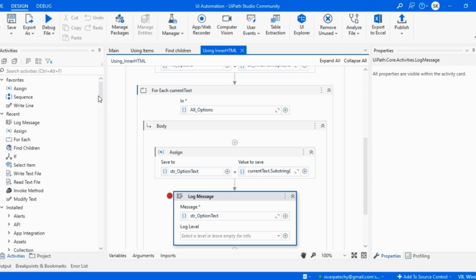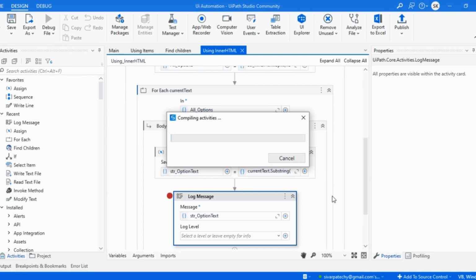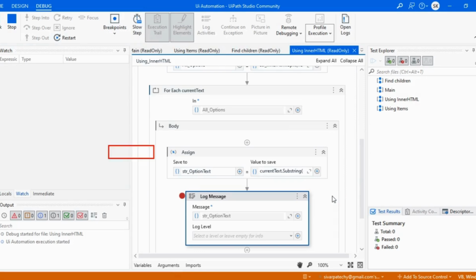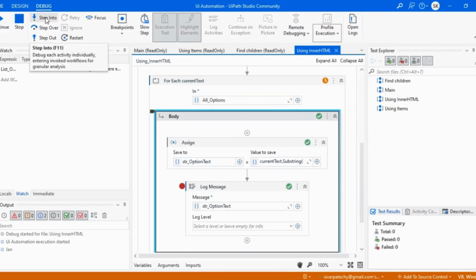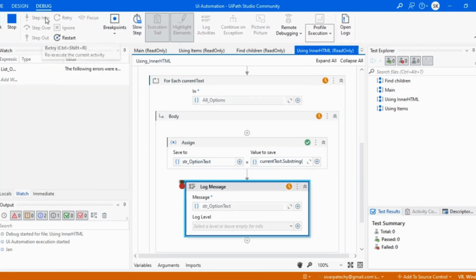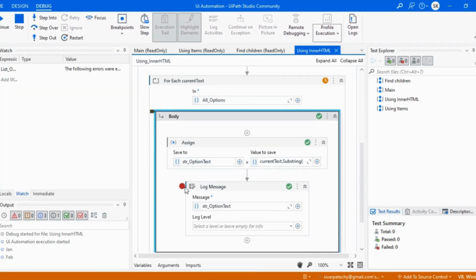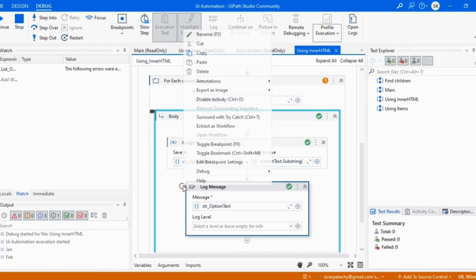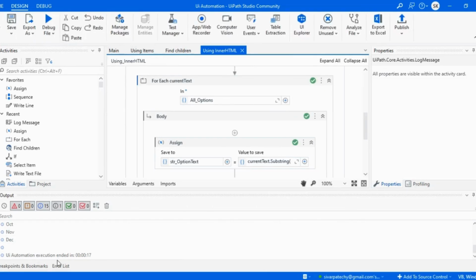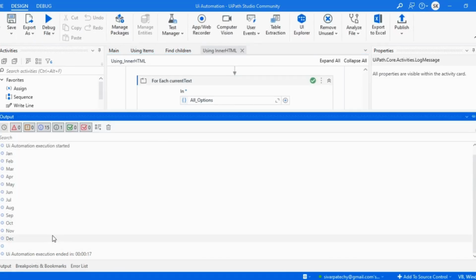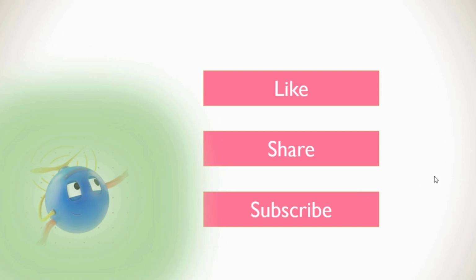Let me run the process and see how we will get the options in the drop down list. John, said, let me remove the breakpoint. So these are all the options retrieved from the drop down list. This way we can extract all the options available in the drop down list in UiPath Studio.